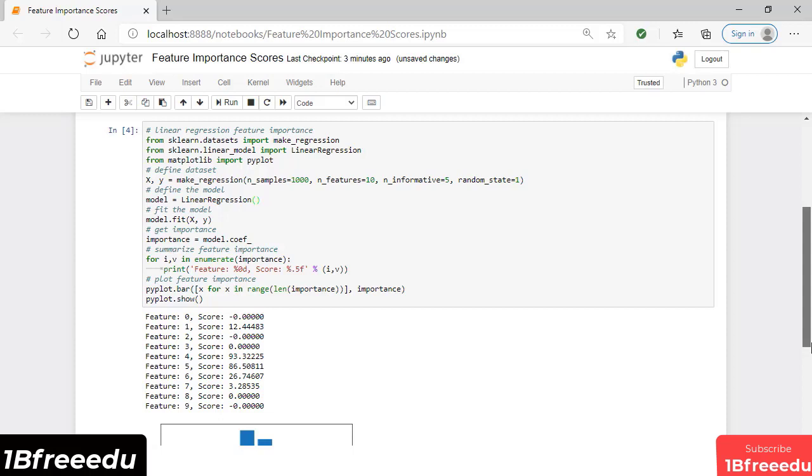We're going to fit the model in the data set to find the coefficients. Then we're going to summarize the importance scores for each input feature. And then lastly, we're going to create a bar chart to get an idea of the relative importance of the features. We can fit a linear regression model in the regression dataset and retrieve the coef property that contains the coefficients found for each input variable.